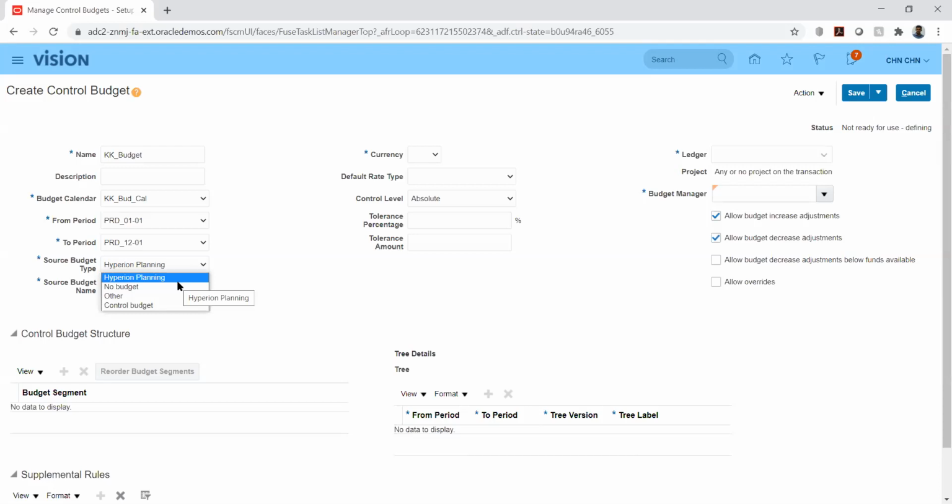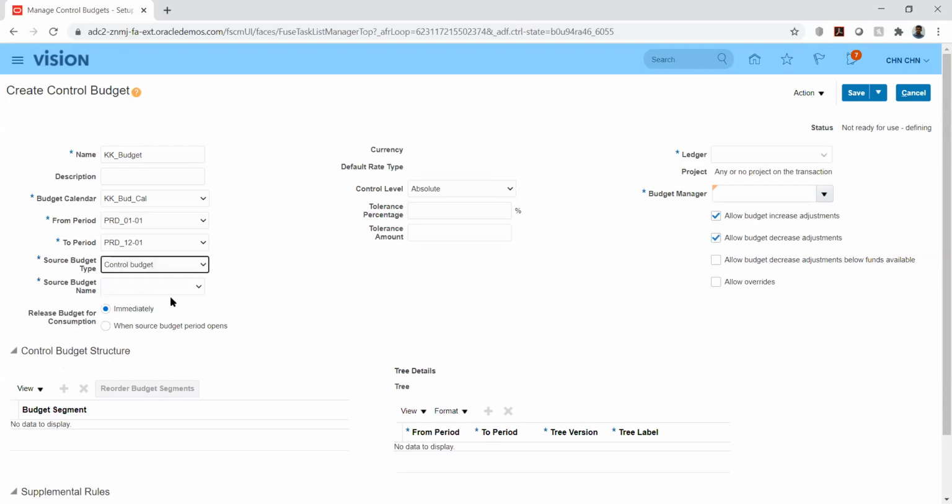And apart from that, we have other options. So that is control budget. Control budget is within EBS, within Fusion. Yeah, within Fusion, it is basic. Correct. Okay. Even Hyperion is within Fusion, but this is a separate module or offering. Unless we configure that, we will not be able to use all the functionalities of Hyperion. Okay.